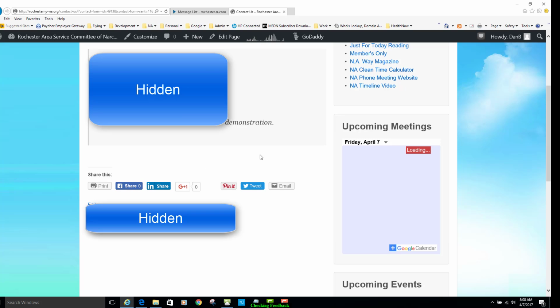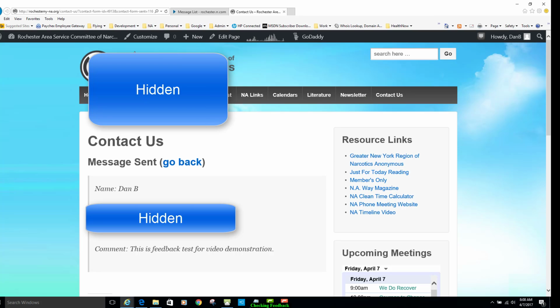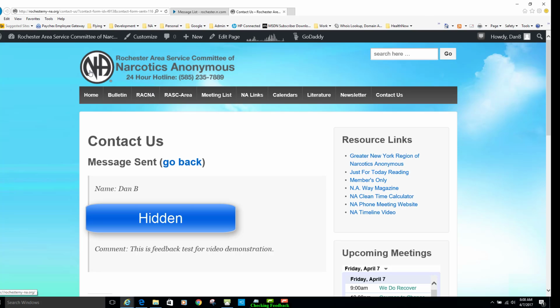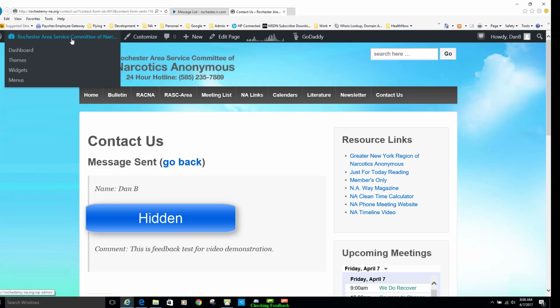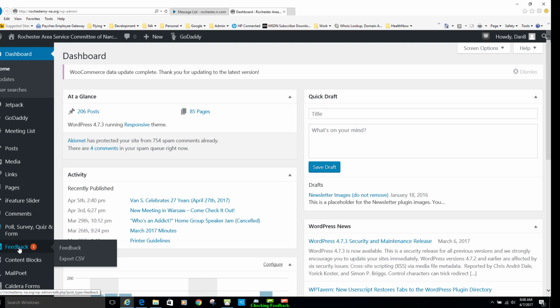Here we go. So I've now submitted a feedback to the administrator of the Rochester Area Service Committee website. So what I want to do is go to the dashboard, and I've already logged in, I believe. Yes, I have. Over here on the left, where our modules and native applications are, I see feedback has number 1 next to it. Now, if we had several feedbacks, it'd show the number of feedbacks we actually had. So that lets me know that we got a new feedback.